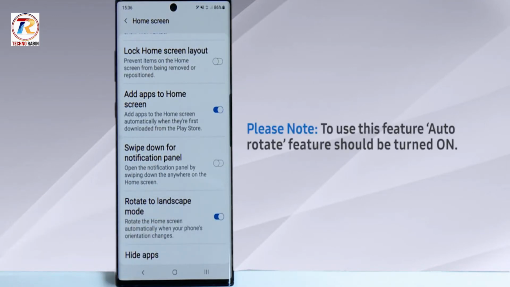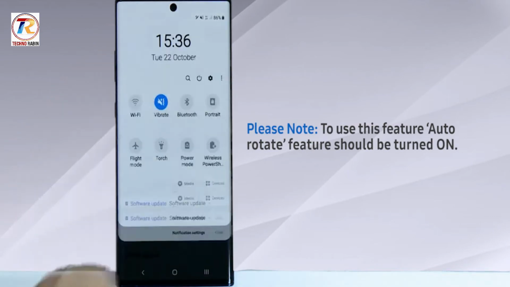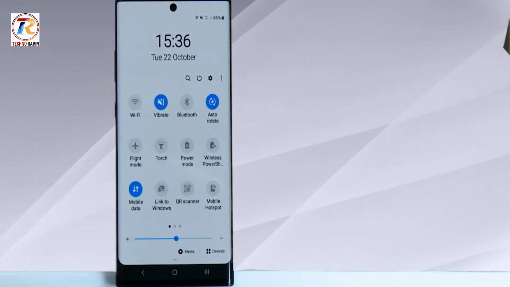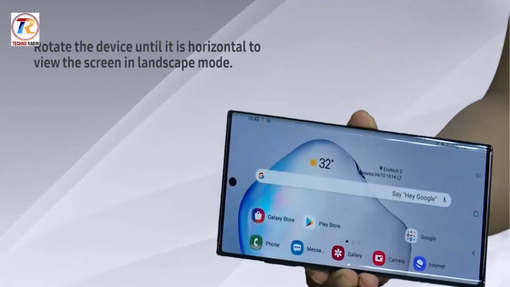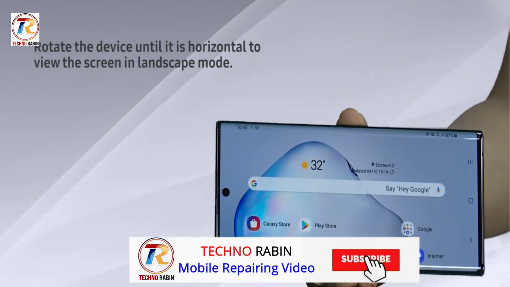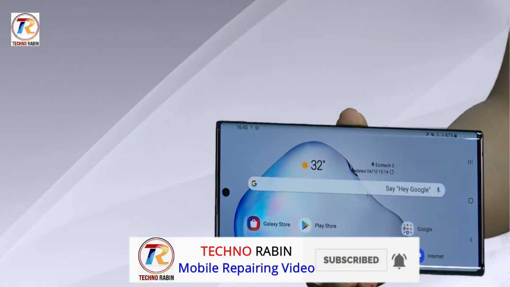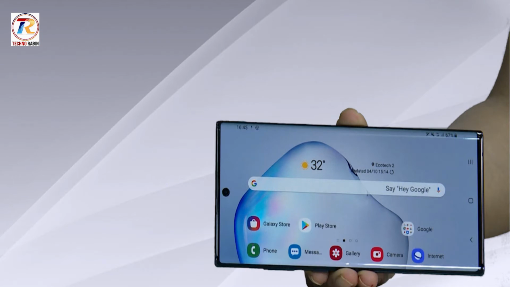Please note, to use this feature, auto rotate feature should be turned on. Rotate the device until it is horizontal to view the screen in landscape mode. So this is how you can switch home screen to landscape mode in Samsung Galaxy Note 10 Plus.